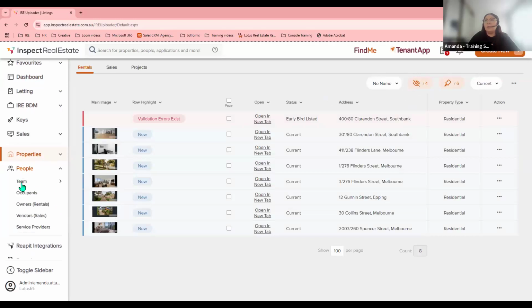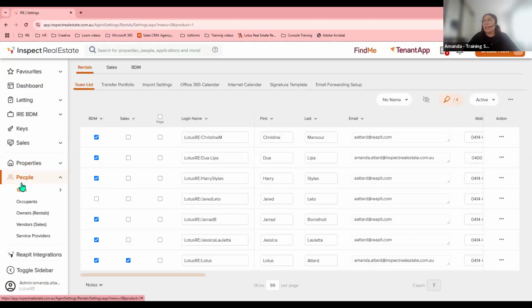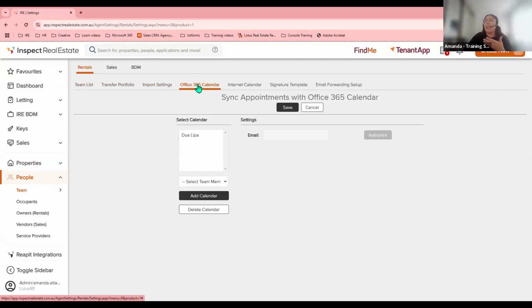On the left-hand side under people, team, this is where all of your team are sitting. So you can see your teams list, transfer portfolios if you need to, and import settings. If you've integrated your Office 365 or whatever calendar you're using and you're syncing it with Inspect Real Estate, this is how you can do that now.